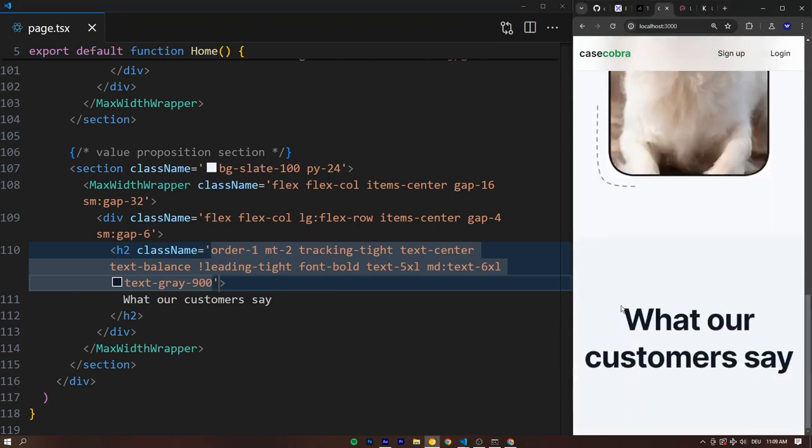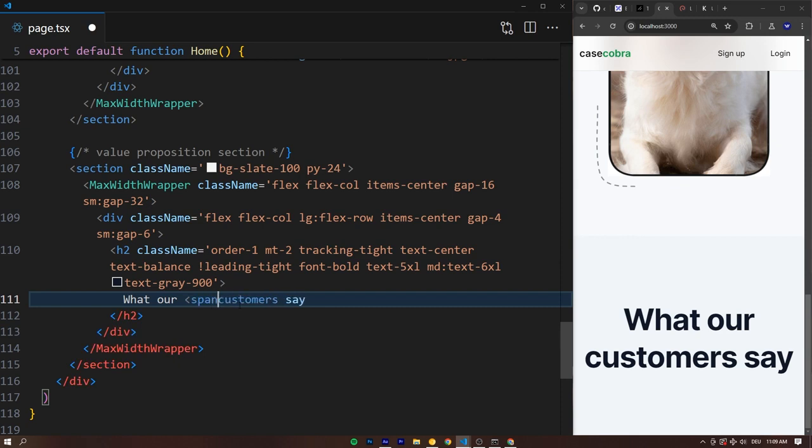Let's scroll all the way down. There we go. What our customers say. However, the customers, we can make this look a bit better, and that's by wrapping the customers inside of a span element. And this span is going to get a class name of relative and a padding x of 2. And let's put the customers, just the customers, right? Nothing else in here.